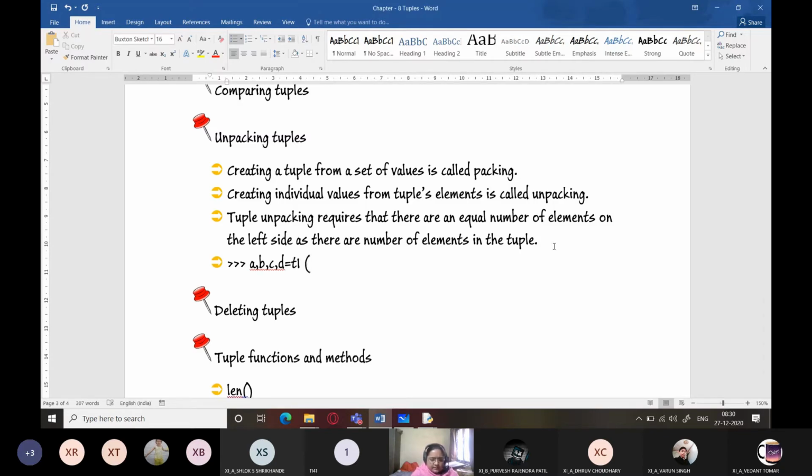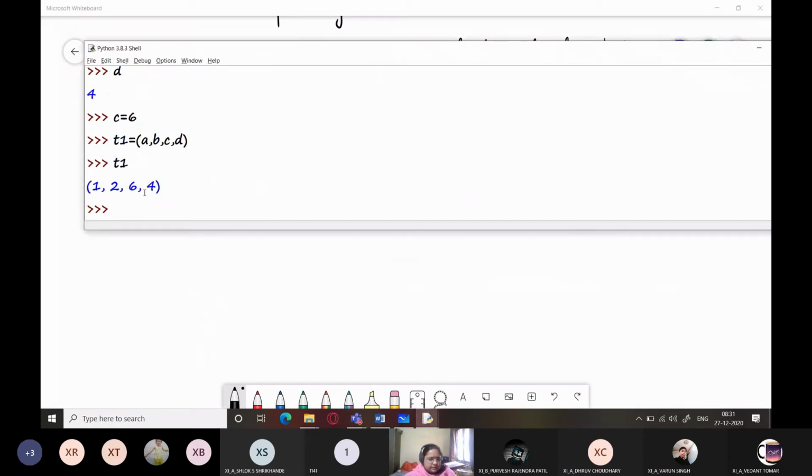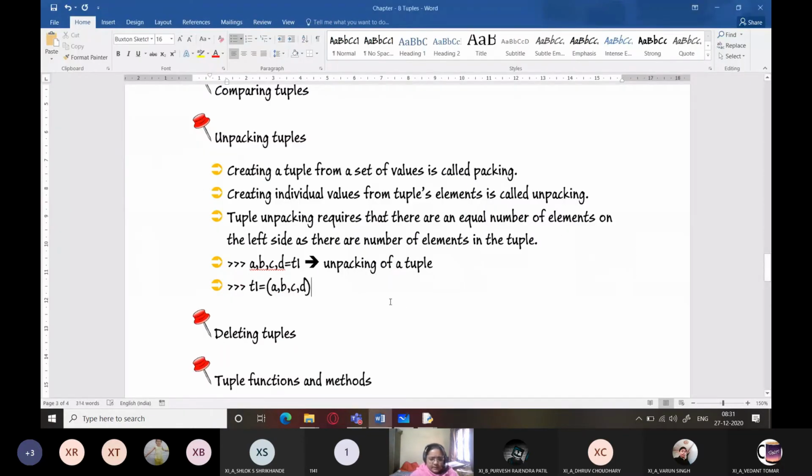This is known as unpacking of a tuple. And next, what we did here, this is known as packing a tuple. Okay, so unpacking of a tuple, that is breaking down each of the elements, extracting each of the elements from the tuple and storing them in different variables, that is known as unpacking.